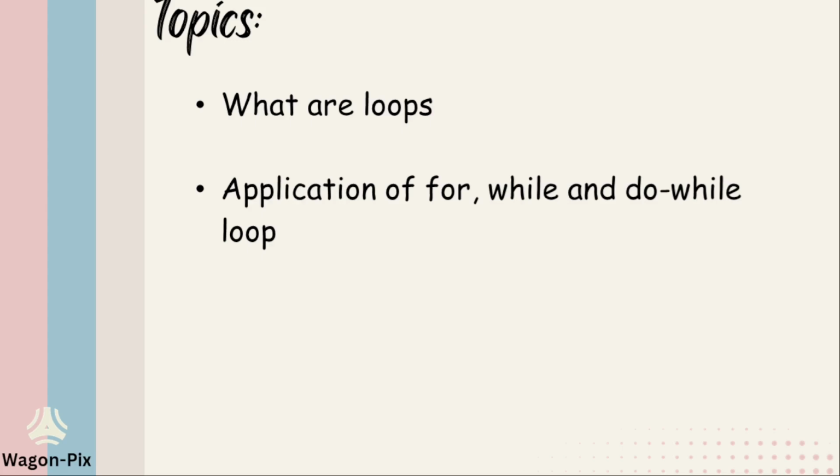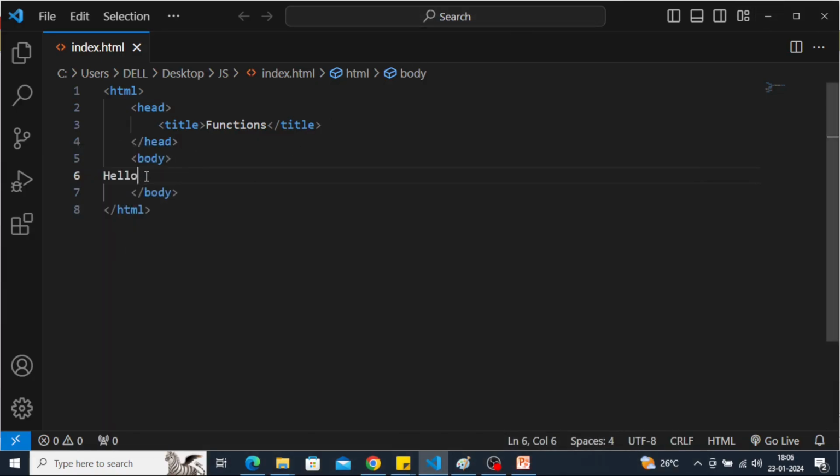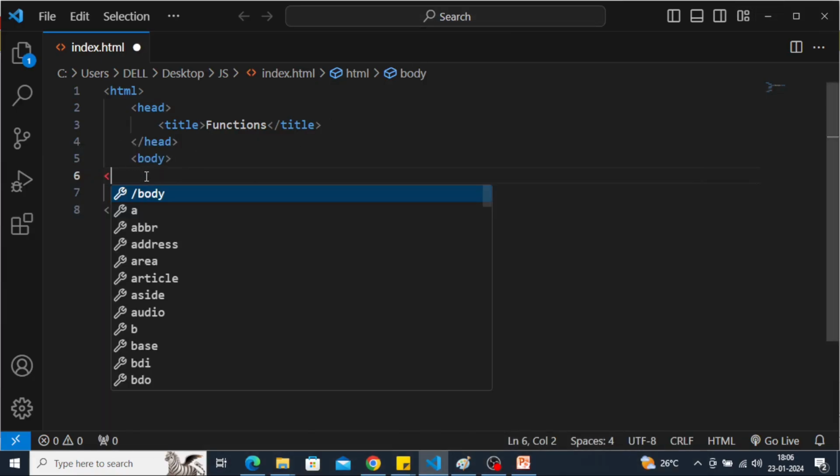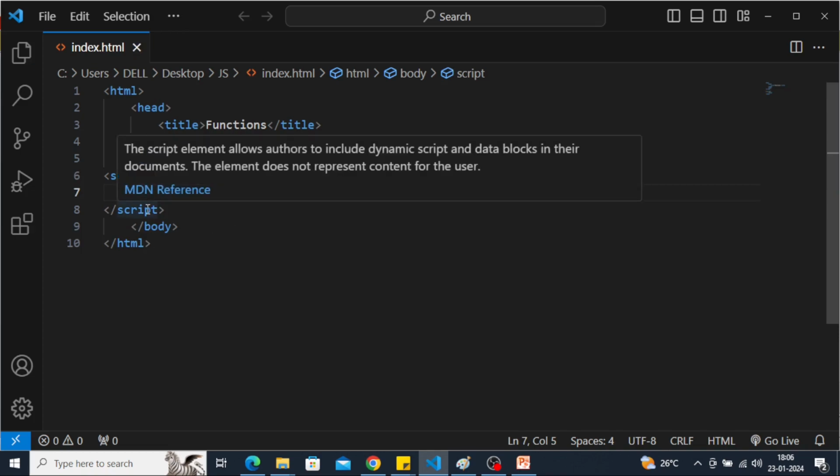To begin with, I already have this base code ready with me, and I am typing my dummy content over here. So here it is getting printed. Now I'll remove this dummy content. I will define my script, which is used to write JavaScript code, and in this we will write our first for loop.